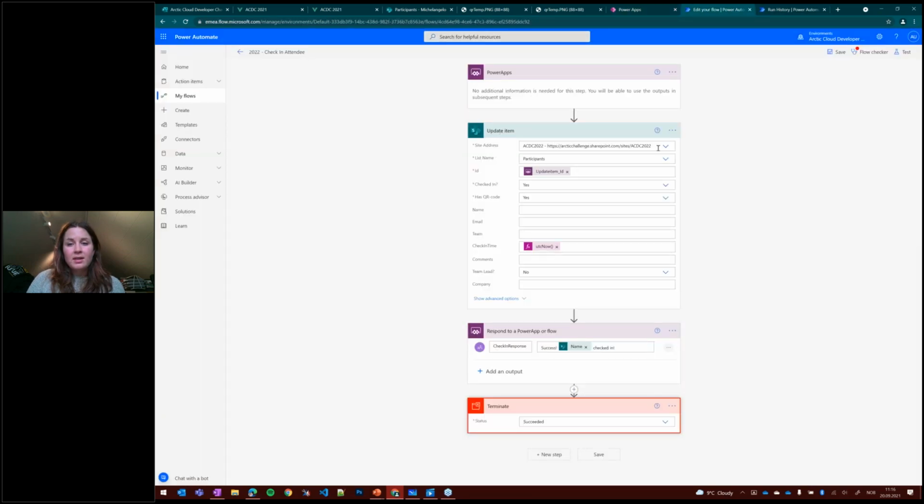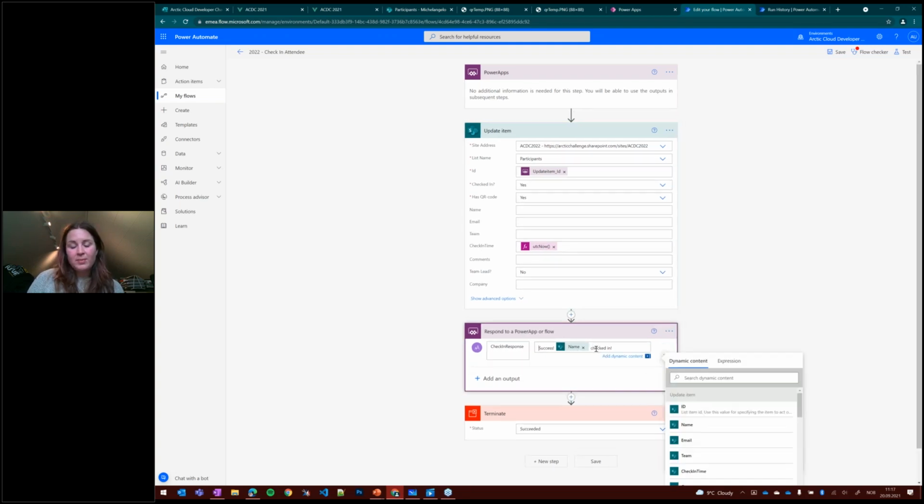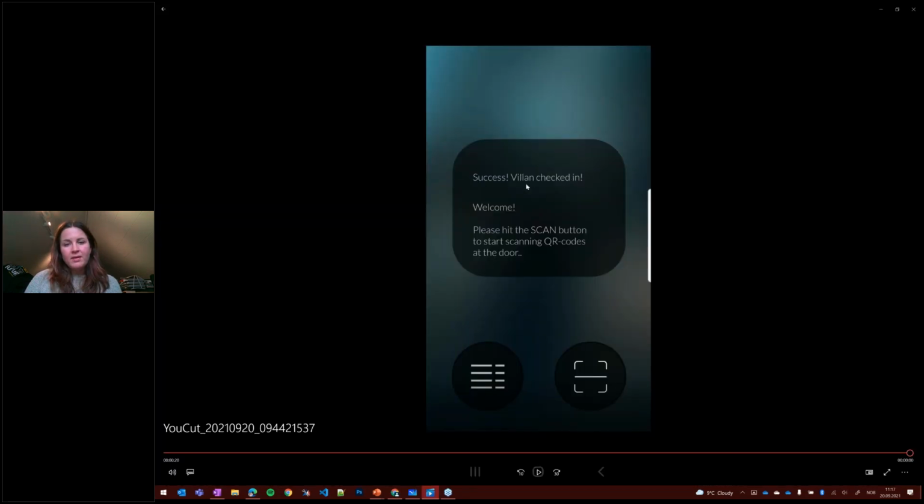It updates the SharePoint list item that has the ID. And you can ask Power Apps to send or ask for the ID, so you can push parameters from Power Apps Canvas apps into Flow. And then it processes it, it checks it in, it sets the check-in timestamp to now, and then it responds. Check-in response is success, name of the participant is checked in, and then it's succeeded. And so this response, this is what we get right here. Success, villain is checked in. So this is the response from the flow.